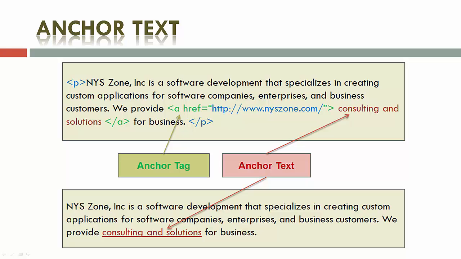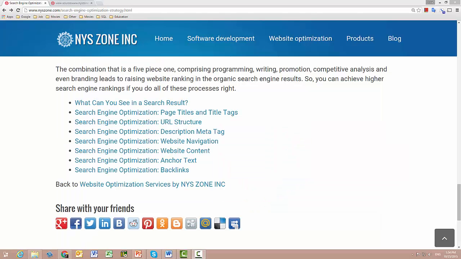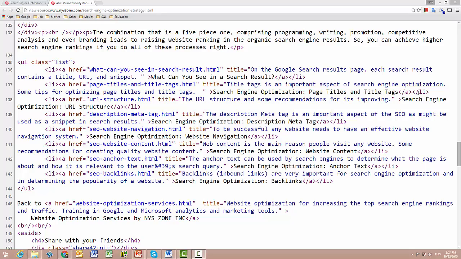Let's go to a real website and we'll look at its page source code. The current web page has a number of links. We can see its source code. Look at the anchor tag.